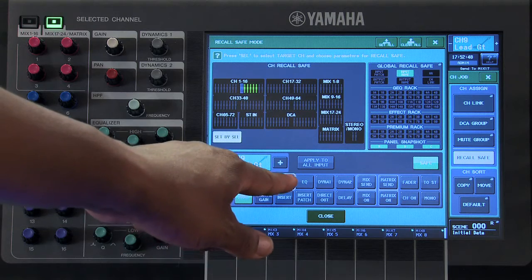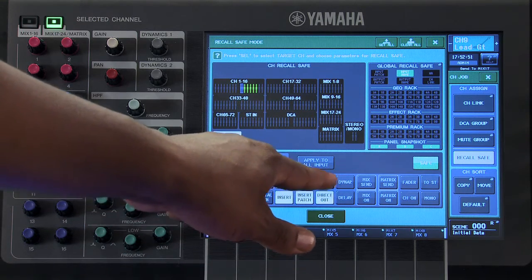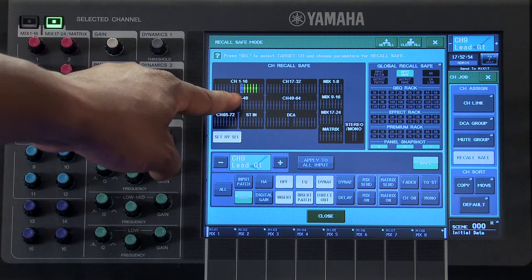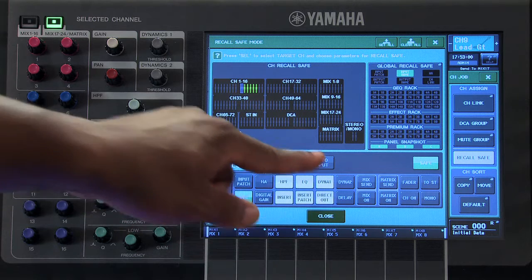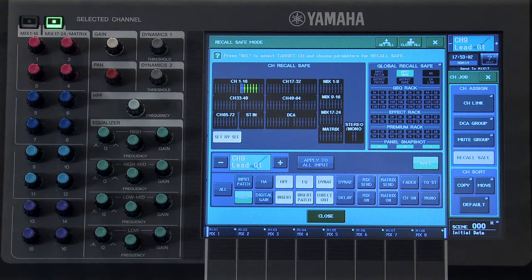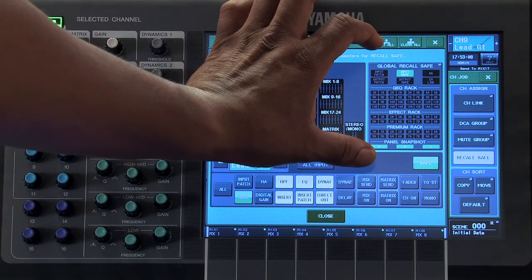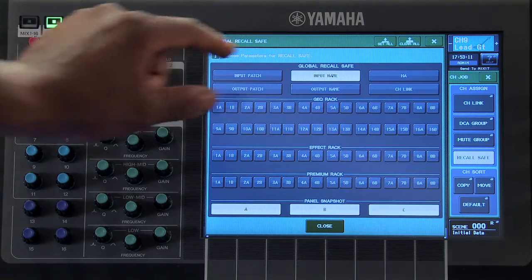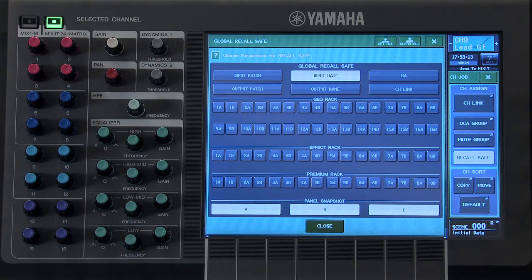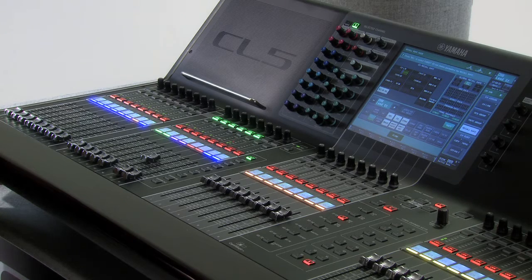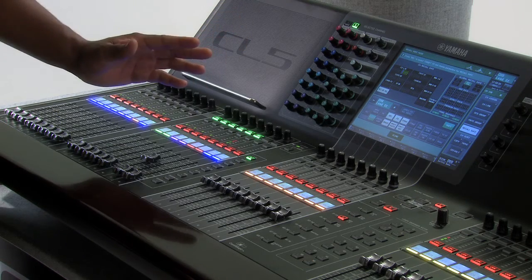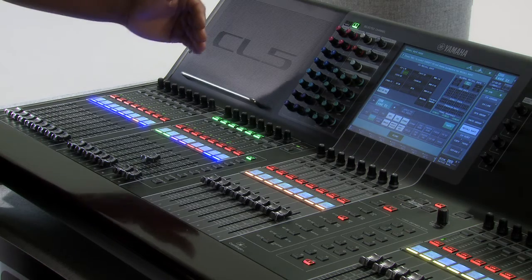Adjusting the parameters down here at the bottom will change the color of that icon from green to blue. This is your indication that only certain parameters from that channel are not going to change as you recall the next scene. In the Global Recall Safe section, if we touch here, another pop-up window opens which gives you more Recall Safe options. Keep in mind, Recall Safe prevents those channels from changing as we move from one scene to the next.